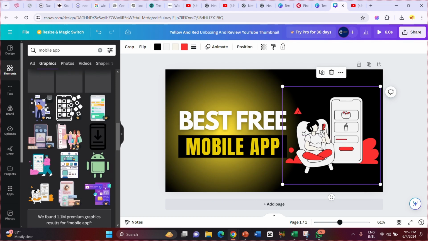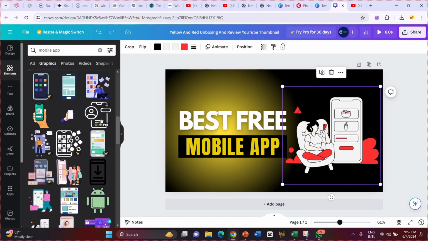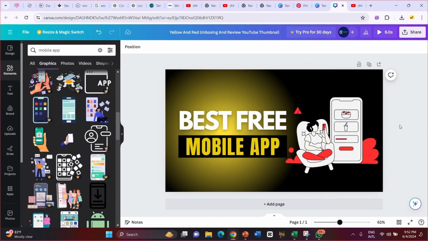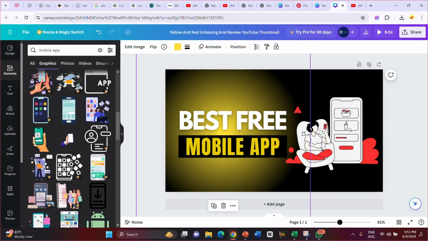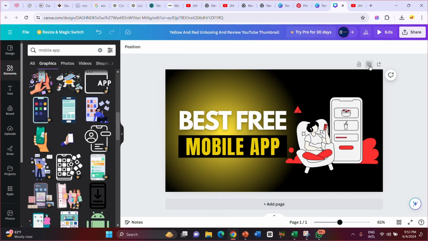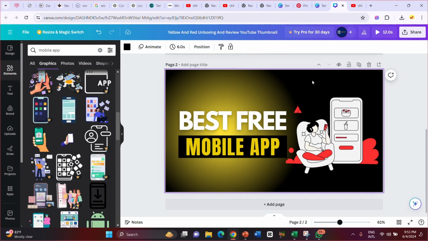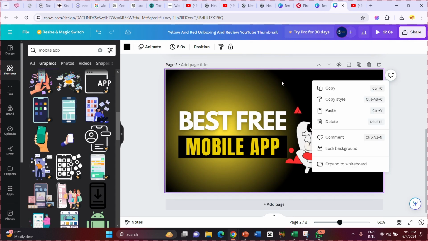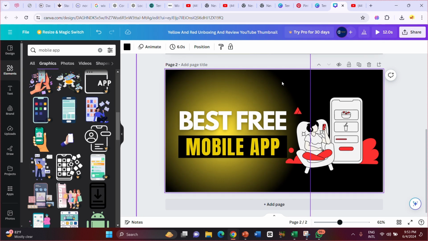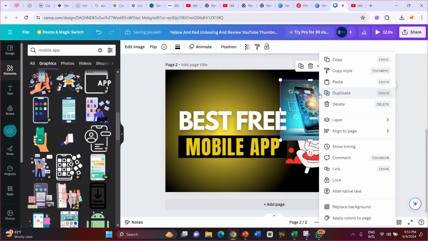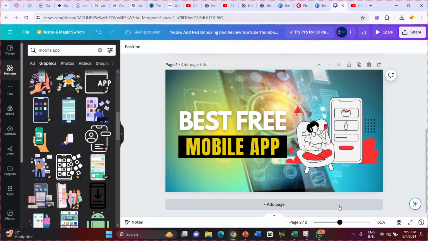So if you don't like this one, okay, this is making sense. So you could also duplicate this and let's try something else. So I'm going to paste what I copied, Control V. Now right click and replace it, as you see now.